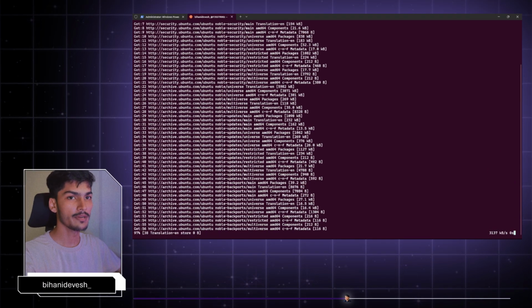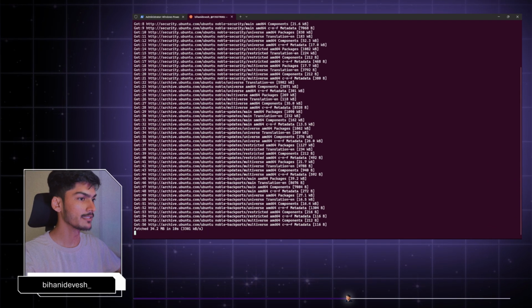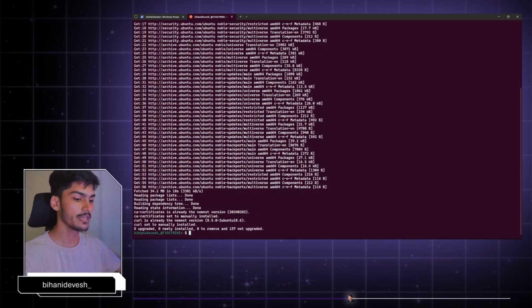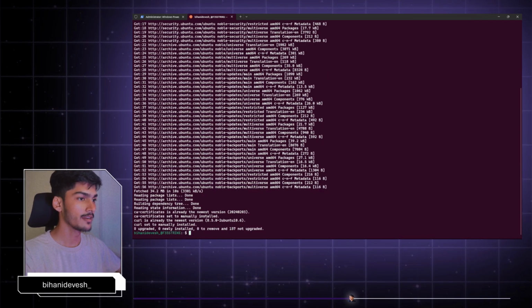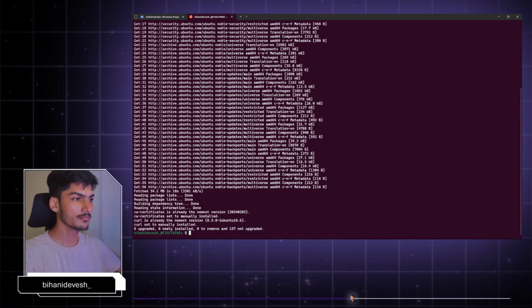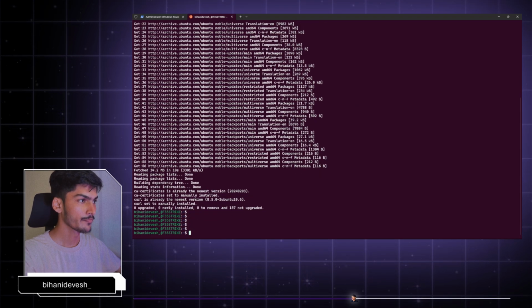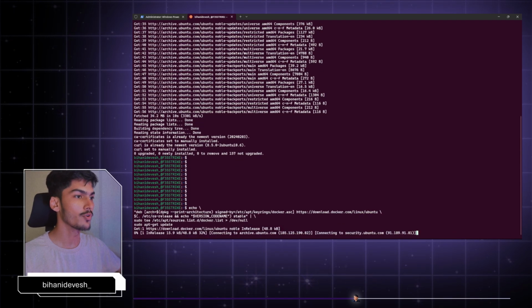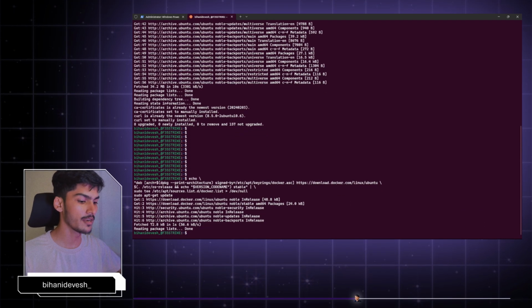It will take some time, it's downloading dependencies. And once the dependencies are downloaded, we need to give one more command and that will check the Docker's update thing. And last one, now it's time to give the Docker installation. Just copy this and hit enter.